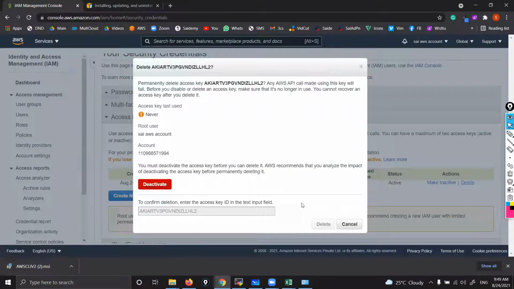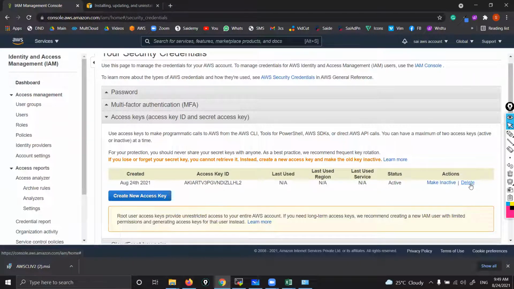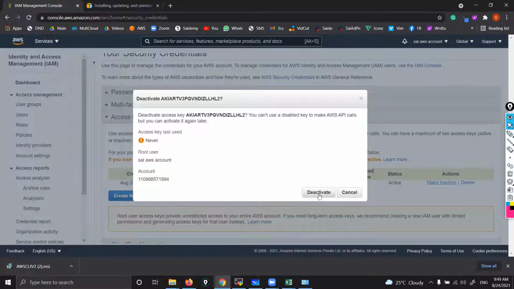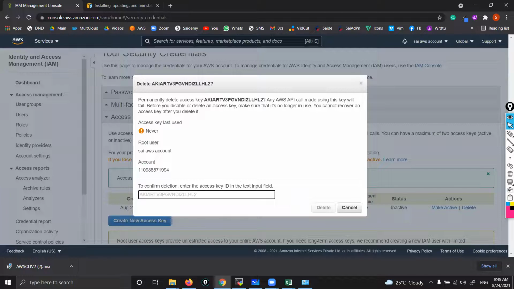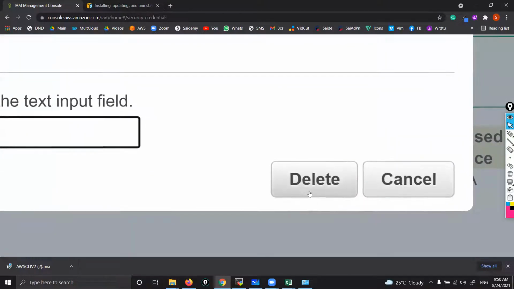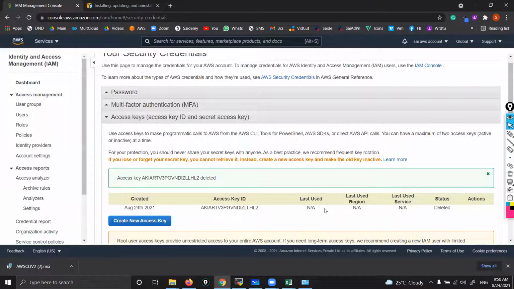So for confirmation, see, you can't directly delete. First, you have to deactivate. See here, just click here, make inactive. Deactivate. Then you can delete. Click here, delete. For confirmation, you have to enter the key name. Paste here. If you are not getting the delete option, something is wrong. Yeah, now you are getting the delete option. Right? Now delete. That's it. That means by using those credentials, I cannot log into my AWS account through CLI.